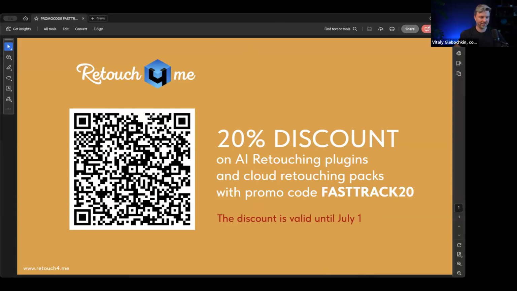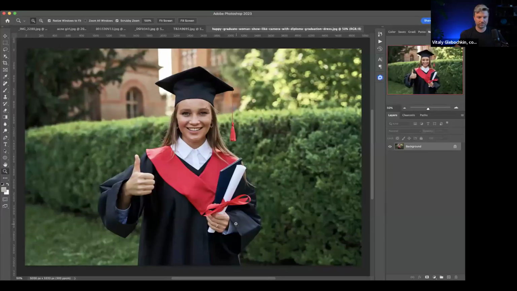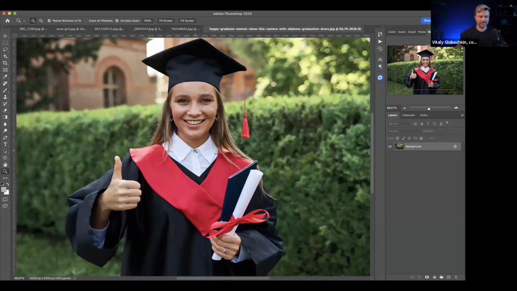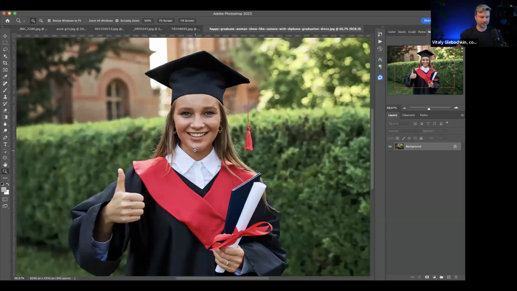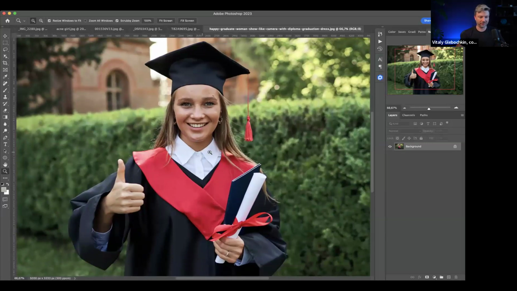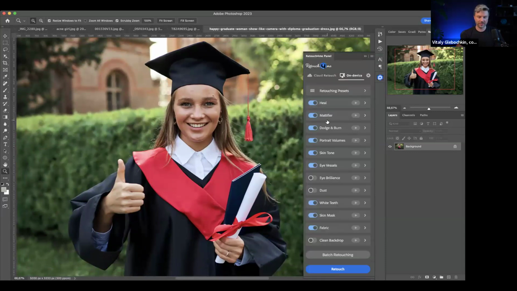All right, let me share the screen. So it's a great example of an outdoor image here. A graduation student, it is outside, and you need to retouch it. For example, I will also use white teeth here, eye vessels. Probably ice is fine. Skin mask. Okay, just click retouch and wait.